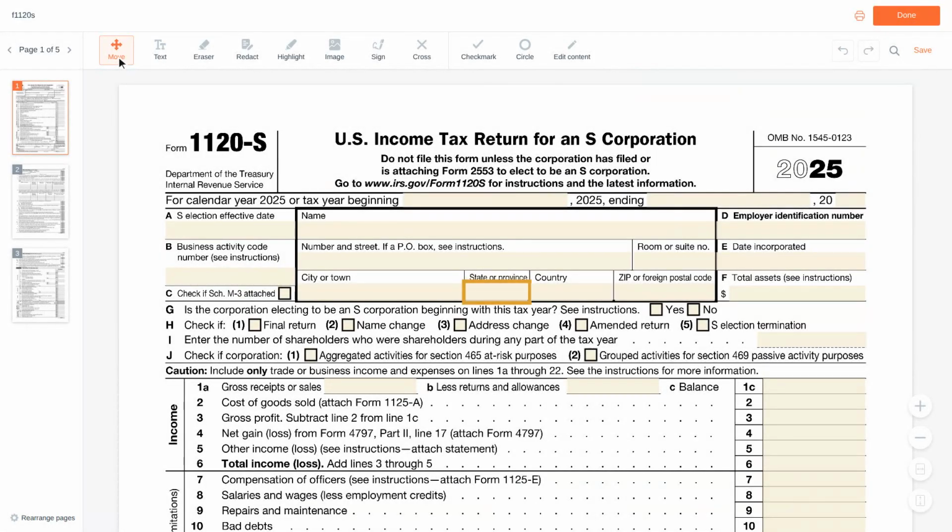IRS Form 1120S is the U.S. income tax return for an S corporation. An S corporation files it each year to report its income, deductions, gains, and losses. Like a partnership, an S corporation generally does not pay income tax itself. Instead, the items pass through to the shareholders, who report their shares on their own returns using Schedule K-1.